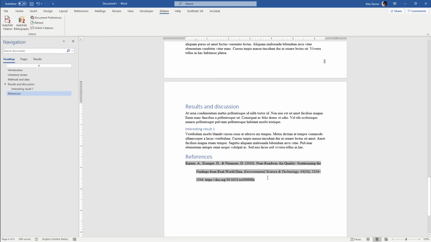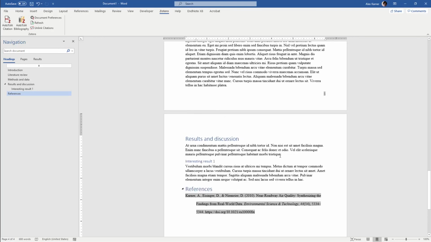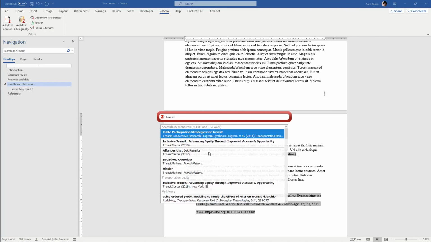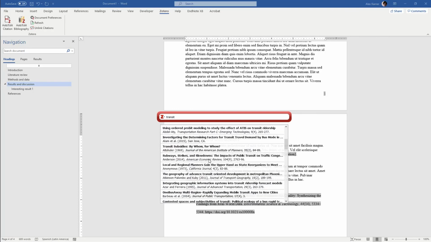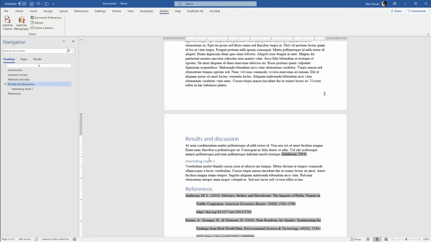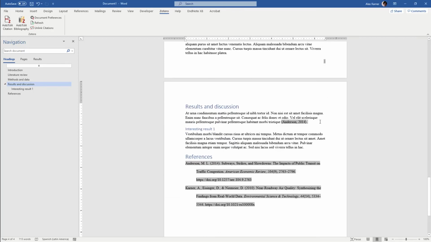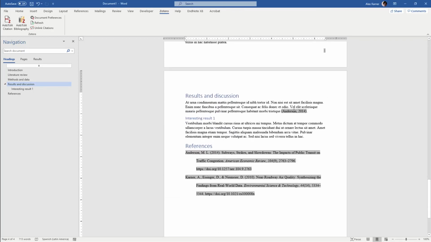Okay, so now let's add another citation just to make things interesting. Let's see, something about public transit from a journal. All right, great. American Economic Review. So it adds there. Now, this is great because if I realize there's an error in this particular citation, I just go over to Zotero and edit it over there. Any time that I use a citation in any doc, it's going to be fixed.